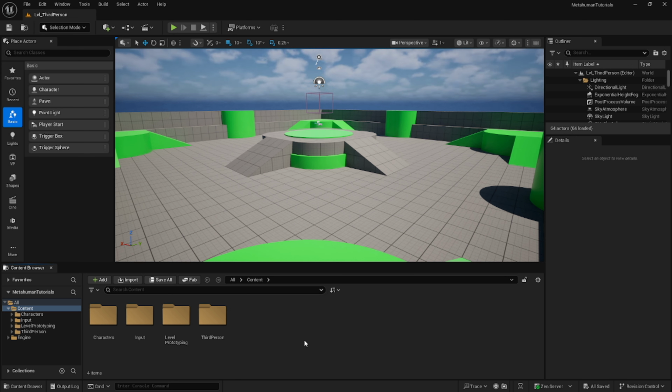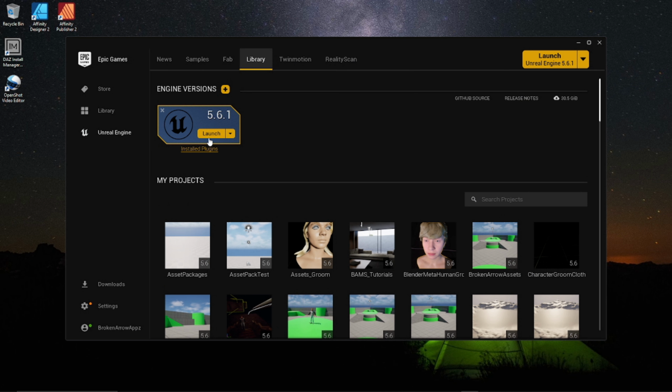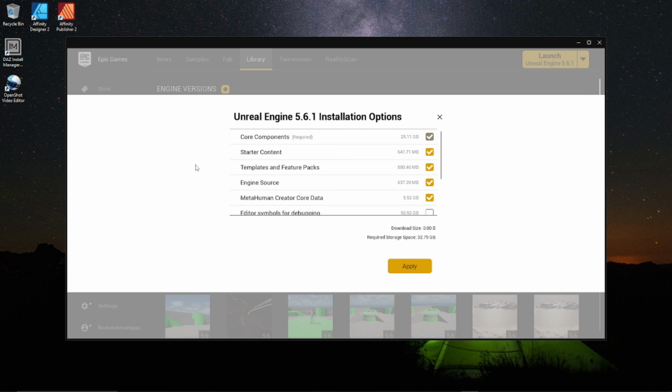So to begin with, what you need to do is to make sure that you have the core data for Unreal Engine 5.6 Metahuman Creator, the core data, which is here. If that's checked. If it's not, you have to check it, download it, and get that to begin with.